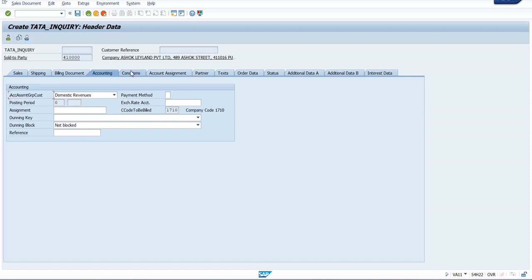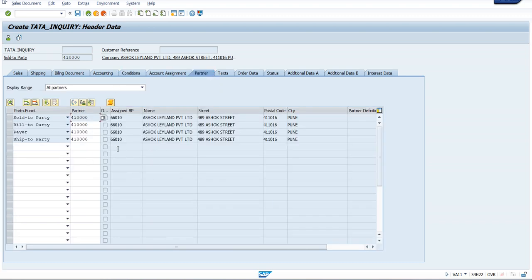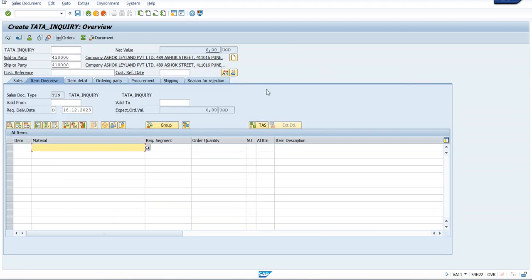Okay, and you can see the condition. Condition is nothing but the price. You can see there is no price here. We don't have any pricing over here because the inquiry is not relevant for pricing. But we have not mentioned that anywhere, so we need to find where it is mentioned. Same thing, go to the partner, you will get all the partner functions. We are going to see the partner determination process completely end to end, and all other things. Almost everything gets populated automatically here. The header part is very clear right now.